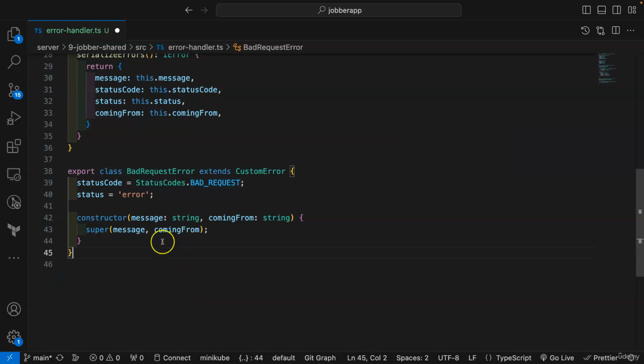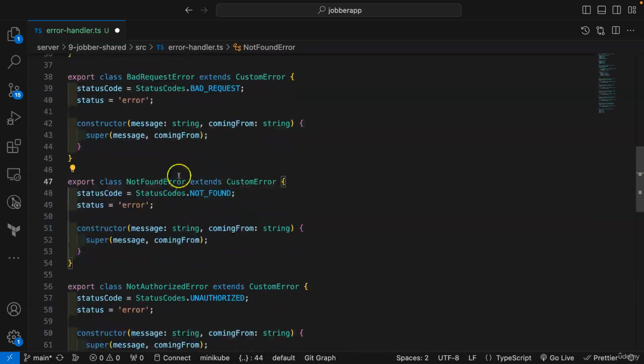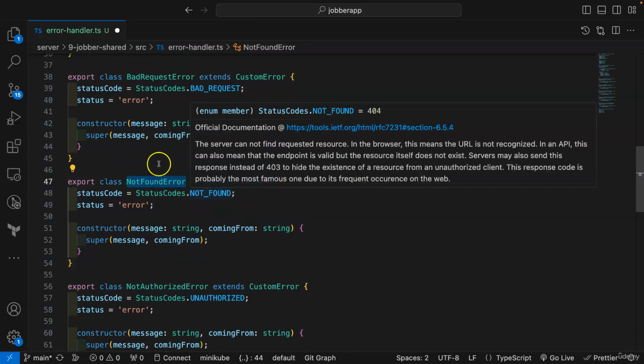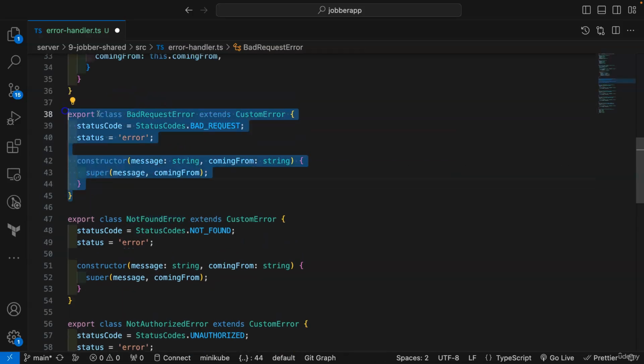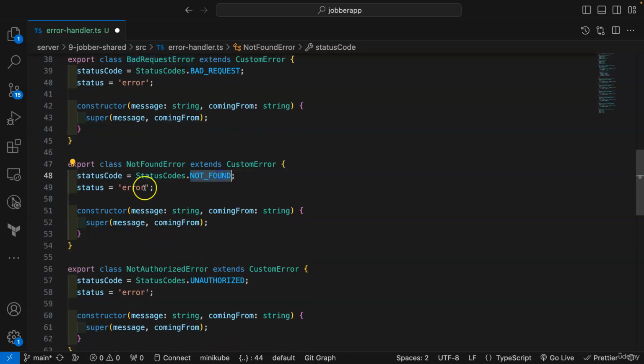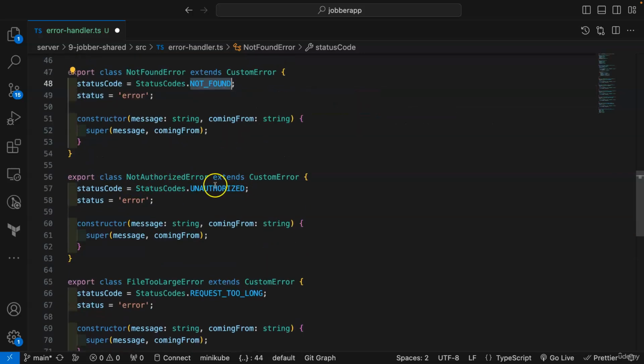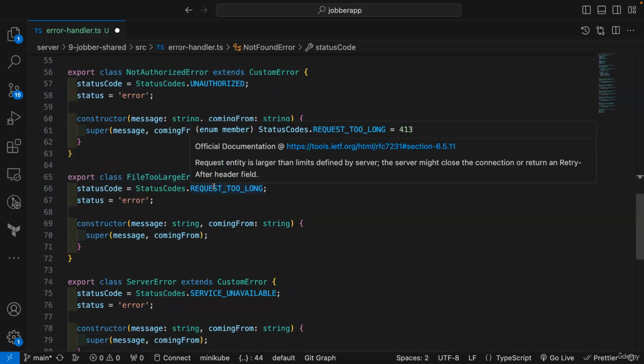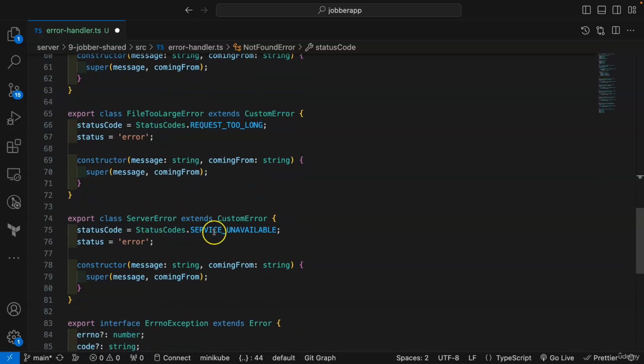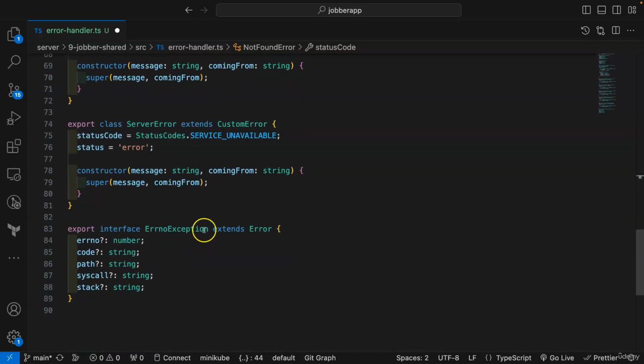So I'll pause the video, add the others, and then we go through it. Okay, so here I added the NotFoundError. NotFound is the same as the BadRequestError, the only difference is the name and the status code. For NotFoundError it's 404, so StatusCode.NotFound. Then NotAuthorizedError is 401, and then we have FileTooLong, so 413, and then we have a ServerError, the 503. You can add 500 if you want. And then I added this object, export interface ErrnoException, with errno, code, path, syscall, and stack.